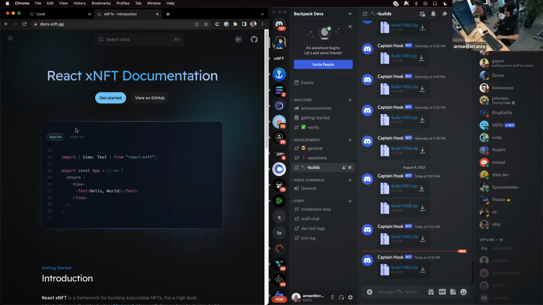Awesome. And then we have one more asking if XNFTs are rendered to the DOM natively on phones as well, and are you doing sandboxing with iframes?